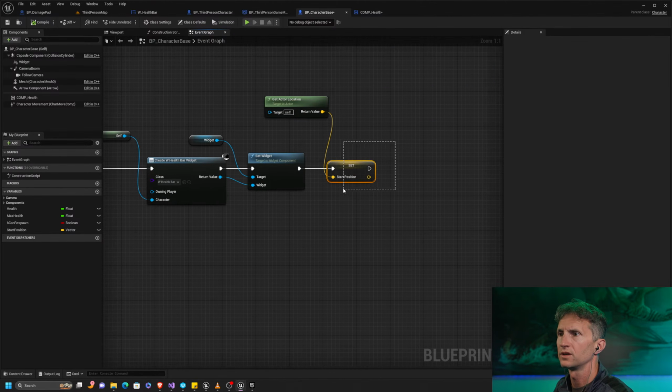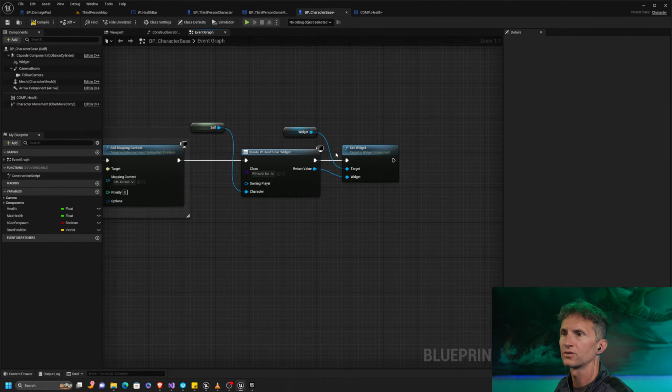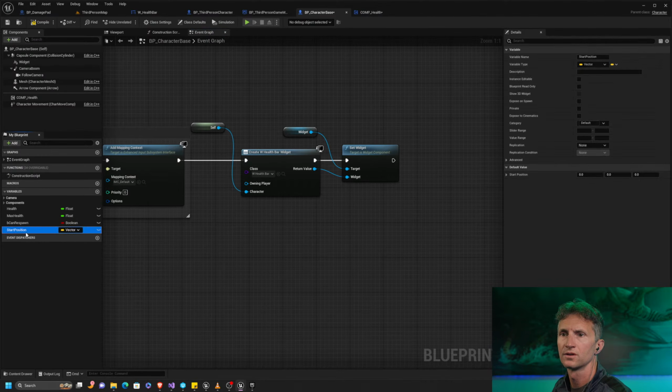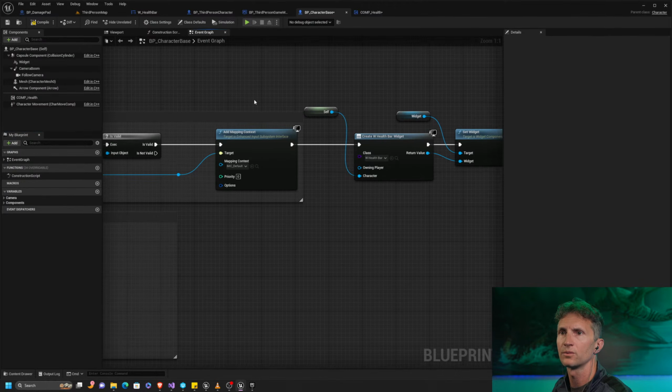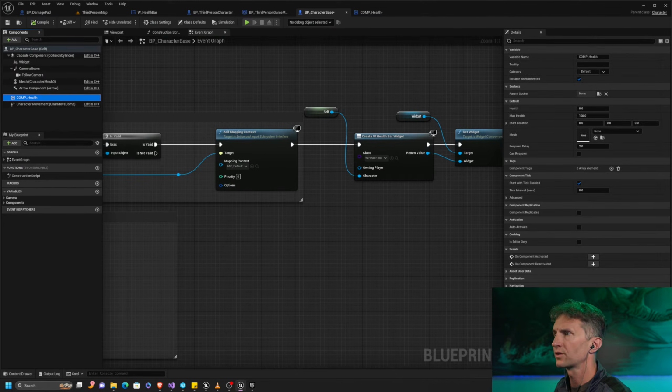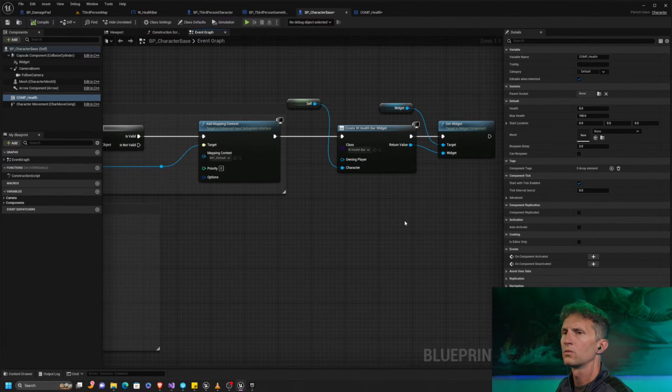Now, we don't even need our start position. That is fine. We do still need our widgets. We don't need our respawn here. We don't need max health. We don't need any of these variables on this character. The reason being is they are all on this health component. Okay, and what we can do, you can see here, here's our health, our max health, start location, all these variables exist for us.